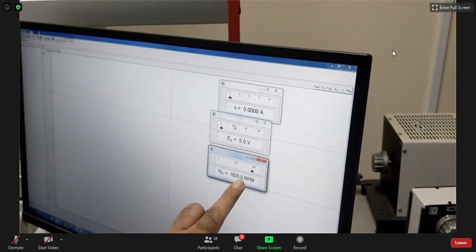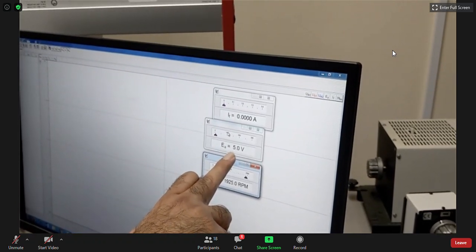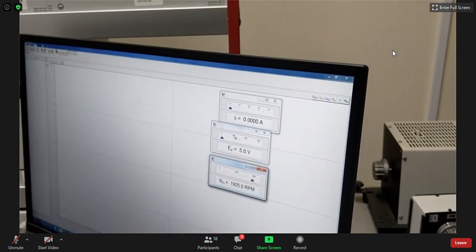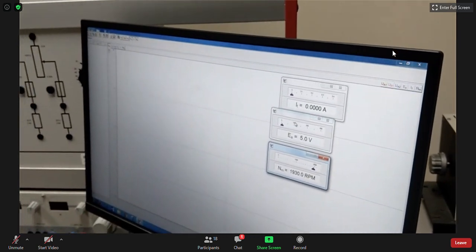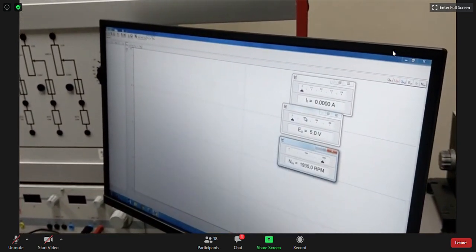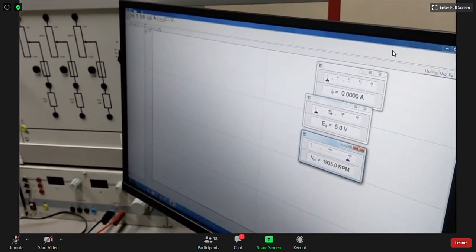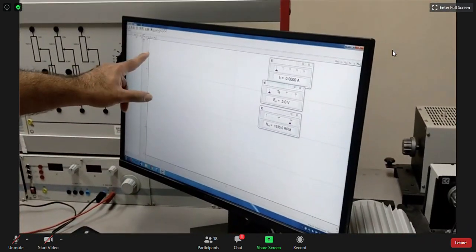So at 1900 RPM, what is the open circuit voltage? There is 5 volts. From where does this 5 volts come from? From the residual flux in the machine. There is no field current yet in the field windings, but we still have voltage because of residual flux. What is IF? It is 0. So now I will start applying field current. I will take one measurement now by pressing F9. This is one measurement taken.